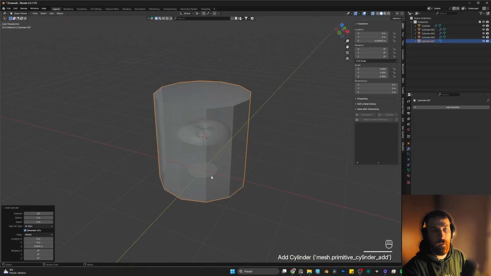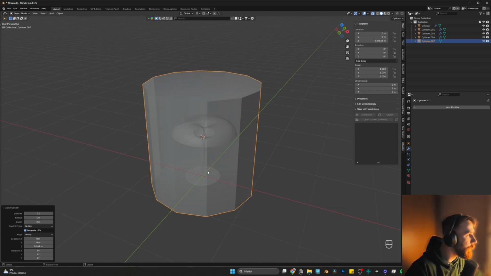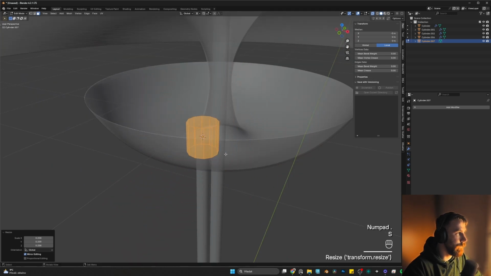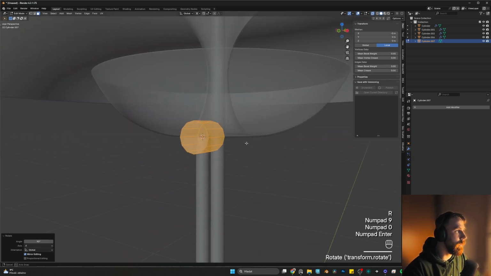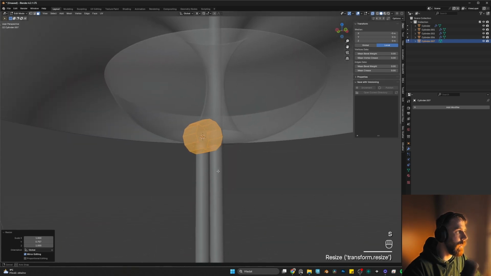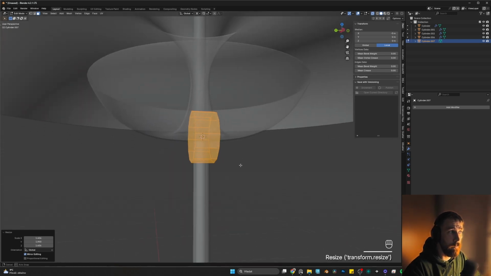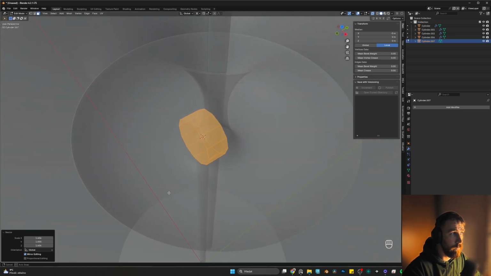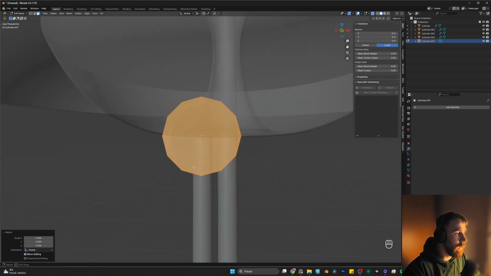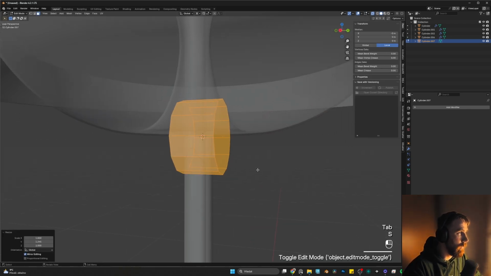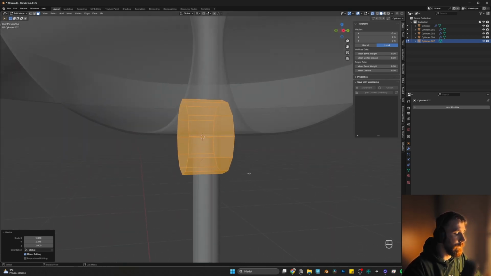Okay. This episode is going to be all about cylinders. And in edit mode, just scale it, rotate it on its axis. Okay. Put it here. Scale it on Z and X axes, just like so. Okay. I think that's good. Maybe a little bit more this way. Yes.